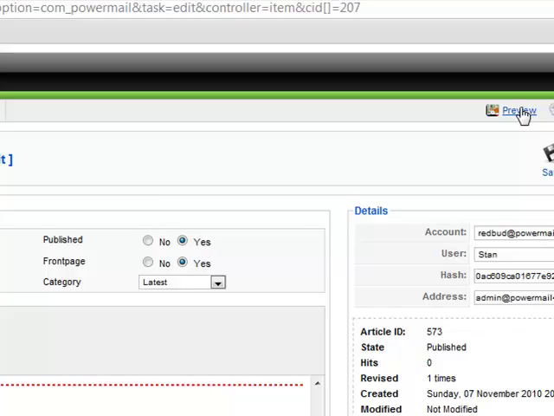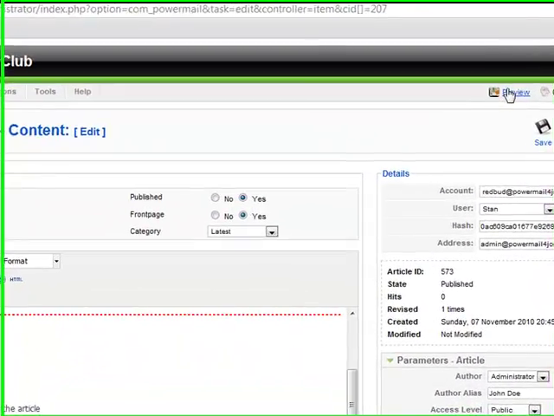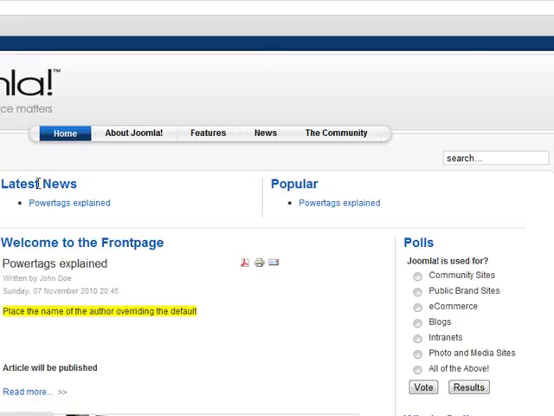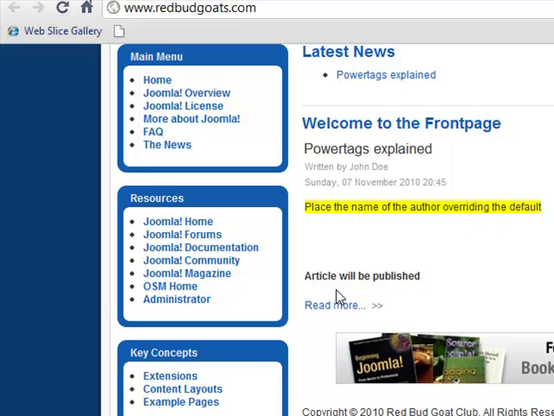Let's look at the front end of the website. It is published, and it went to news and latest. So everything seems to have worked for our power tags. And here we are on the front page. Power tags explained, placing the name of the author. And here's written by John Doe. And it is today's date, which is written.